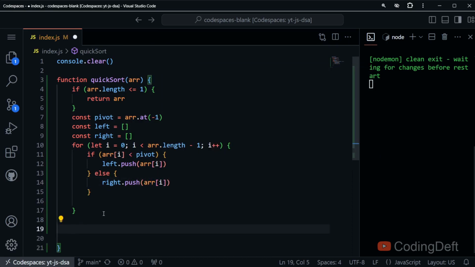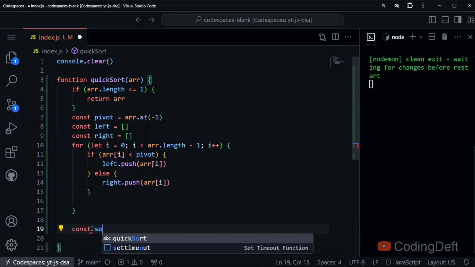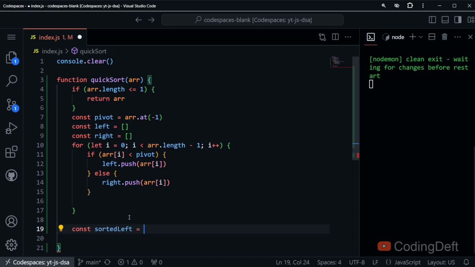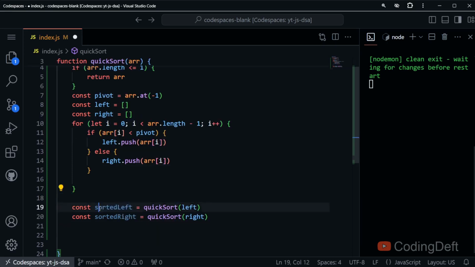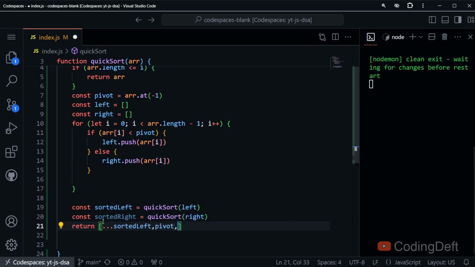So now what do we do with the left array and the right array? We call the same quicksort function with the left array and the right array. Whatever quicksort returns, I will store in sortedLeft, so that will be quicksort of left. Similarly, sortedRight will be quicksort of right. Now we need to combine this sorted left array and sorted right array and return it. So I'll use the spread operator here, and we should not forget about the pivot. Pivot will come in the middle and the right array will have the larger elements. So I'll spread it and return it.